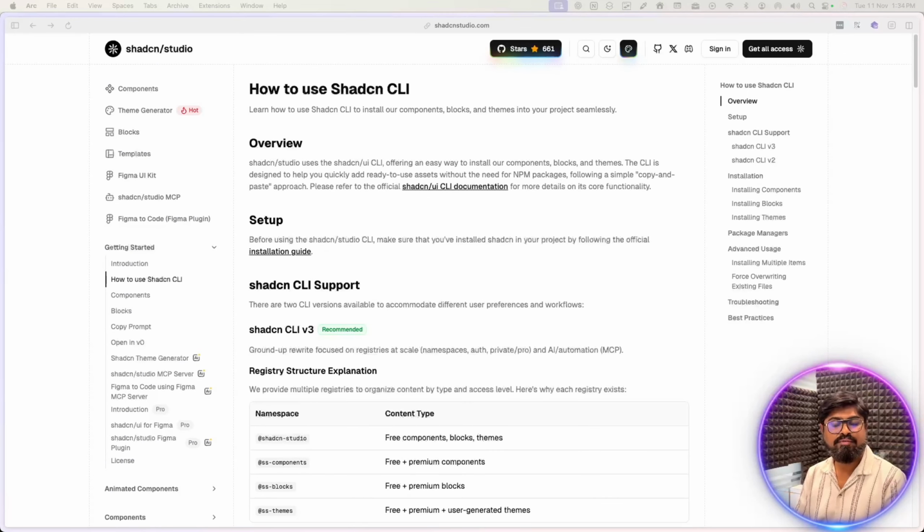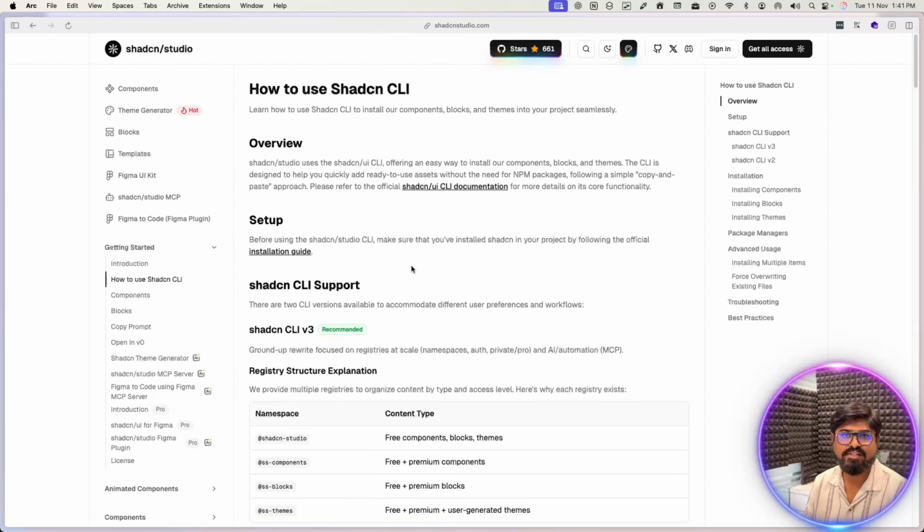In this video, we will learn how to use Shadcn Studio using the Shadcn CLI. So let's get started. Just like other Shadcn projects, before using the Shadcn Studio CLI, make sure that you have installed Shadcn UI in your project by following its official installation guide.